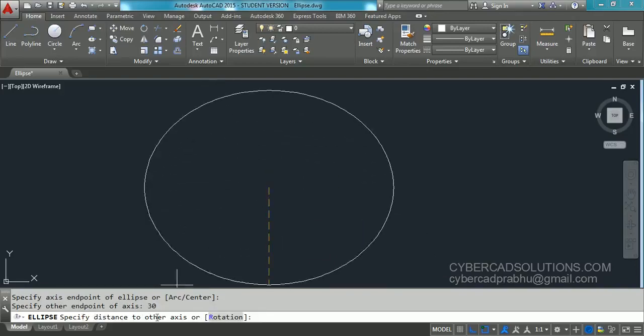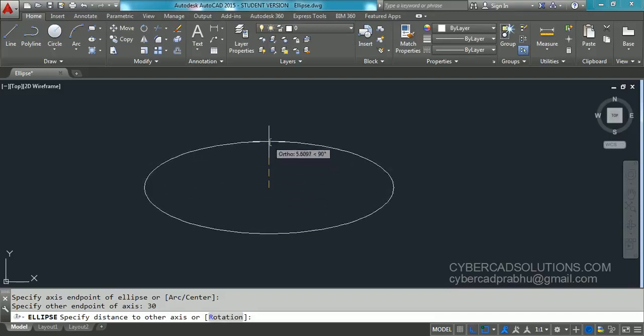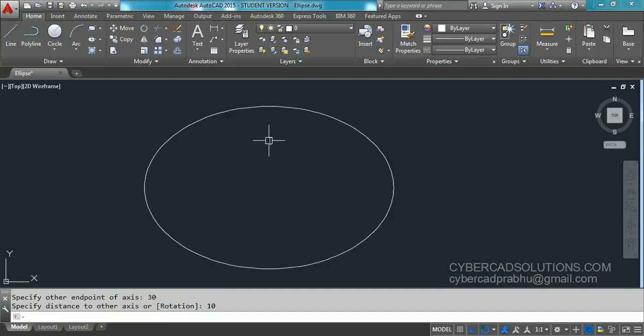Now it is asking to specify distance to other axis. So what is the distance from the center to the end of this axis? Say for example some 10 units I am going to give. Okay, then give 10 or type 10 at the command prompt and press enter. You can see an ellipse with 30 units horizontal axis length and 20 units, that is 10 means half of the length of the other axis, minor axis length we have given. So using those two dimensions, an ellipse has been drawn.